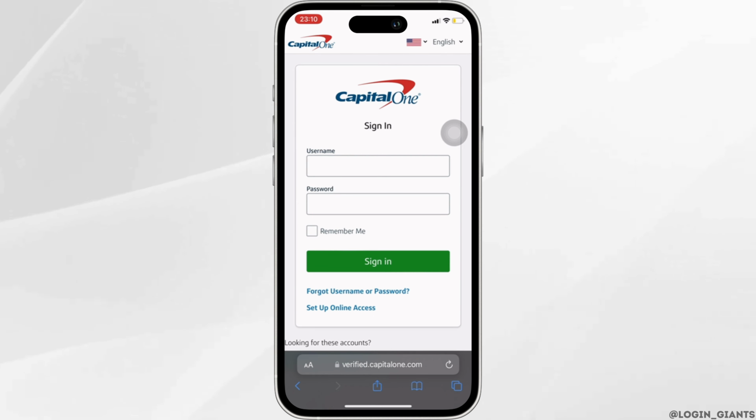And for some of you, if you have forgotten your username or the password, then simply click on Forgot Username or Password. With the help of some process, you will be able to recover your account, and then you'll be good to go. So once you enter your username and password, click on Sign In, and then you will be logged into your account. So that's all for today, and this is simply how you can sign in on your Capital One Bank account online.